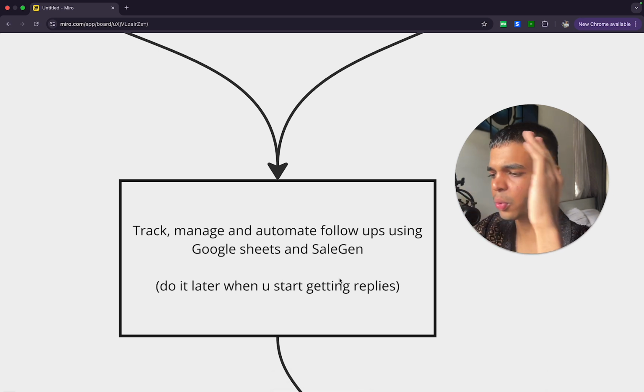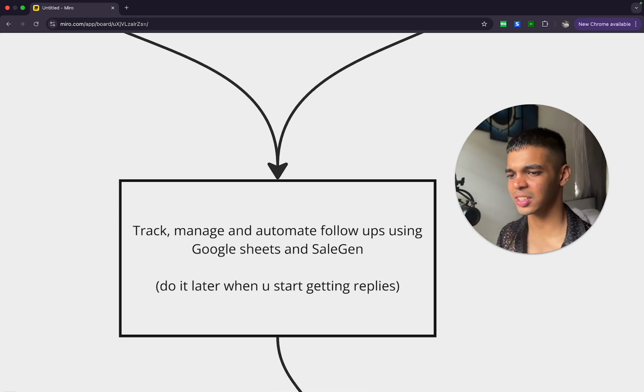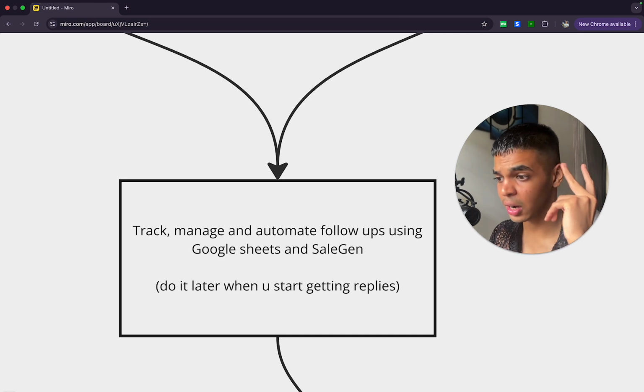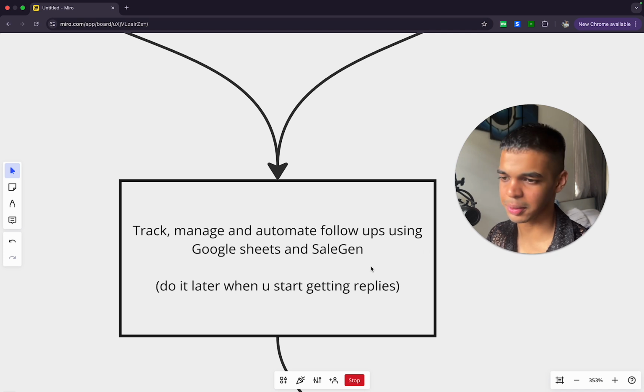So how can I track and manage all of these things? How do I know who has booked the call, who has not replied? How do I remember who to reach out to? I'm a human being after all, and we're going to be tracking all of this. We're going to be managing all of this, and we're going to be automating the follow-ups and everything using Google Sheets and SalesGen and obviously AI, ChatGPT, my love.